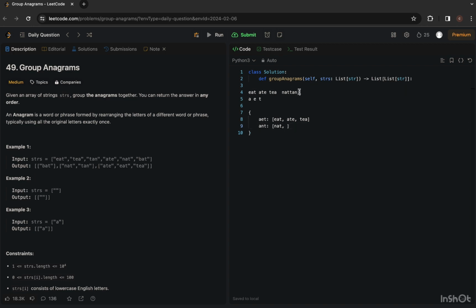After sorting tan, you got A and T, so tan. Like that you will sort all these values and return the values of this particular hash map. Instead of returning AET and ANT, you will just return these lists in this form. Now let's code this up.